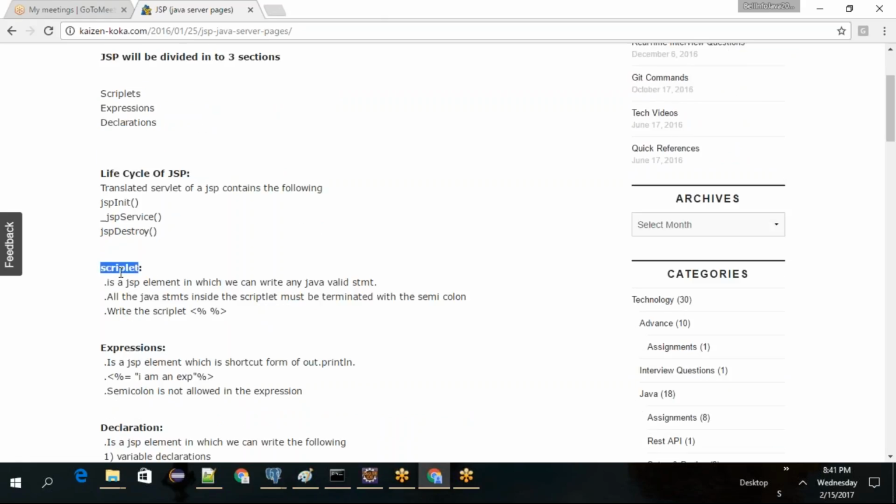Scriptlet, what is a scriptlet? It's a simple JSP element. If you write anything in between these tags, that is called a scriptlet. It's a JSP element in which we can write any valid Java statement. So inside you can write typical Java. All the Java statements inside the scriptlet must be terminated by a semicolon.